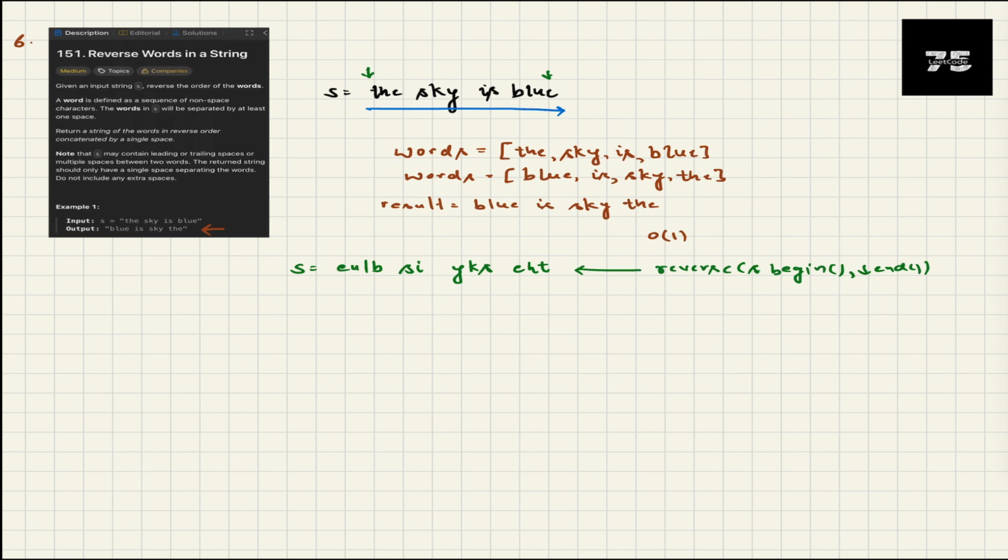Now once I have reversed it, what I can do is iterate from here till here, and whenever I find a space, I can reverse this part, right? So if I reverse it, then again I have a space, then again once I find a space, I can reverse this part. Again a space over here, and then reverse this value. Now this would match my answer, blue is sky the, and this is what we want to do.